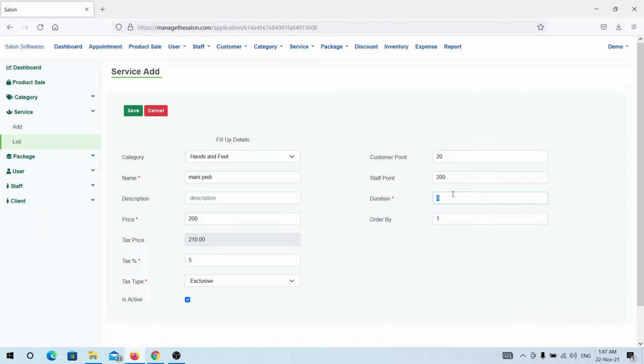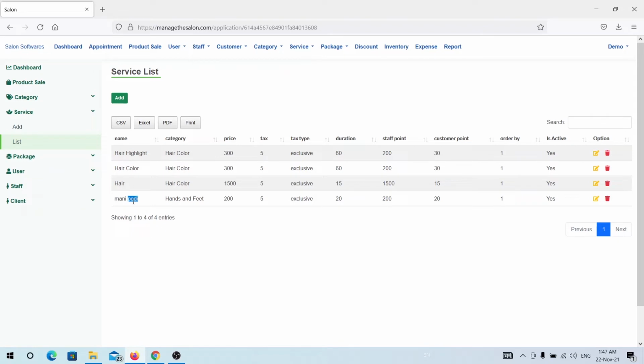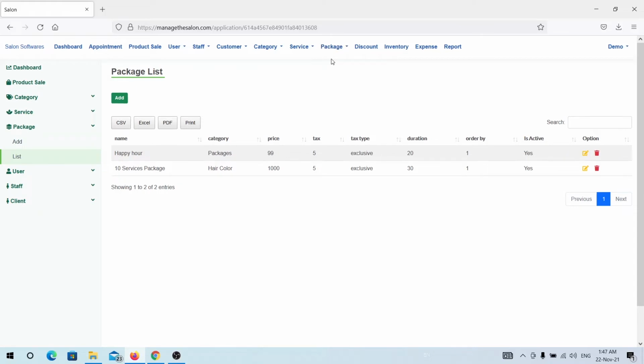Duration, how many minutes or hours it will take to finish these services, you can mention here. So let's save it. It will come to the service list here.